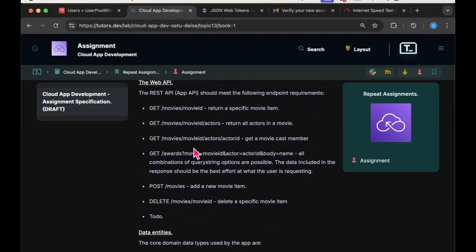So I am specifying these particular endpoints for our web API. This is straightforward enough. GET /movie/movieID should return a movie. This one is straightforward enough as well. GET /movies/movieID/actors should return all actors in a movie.